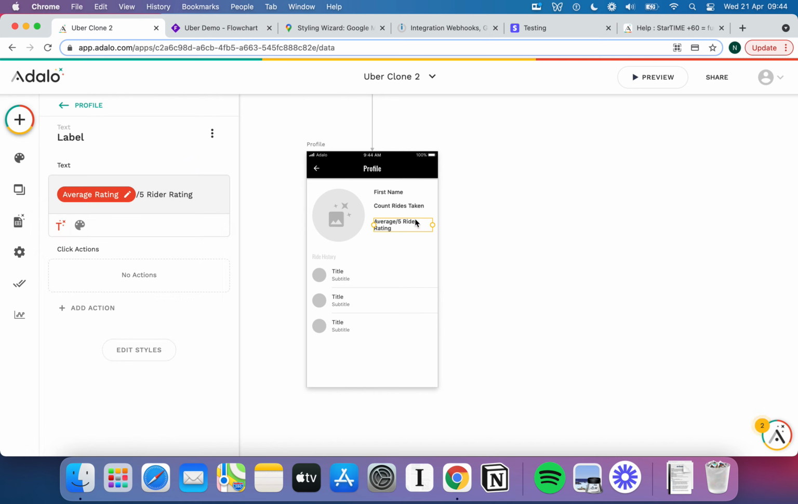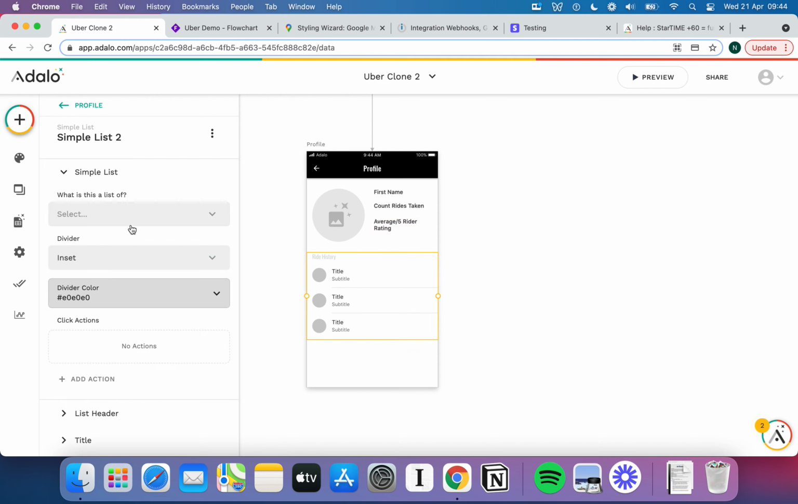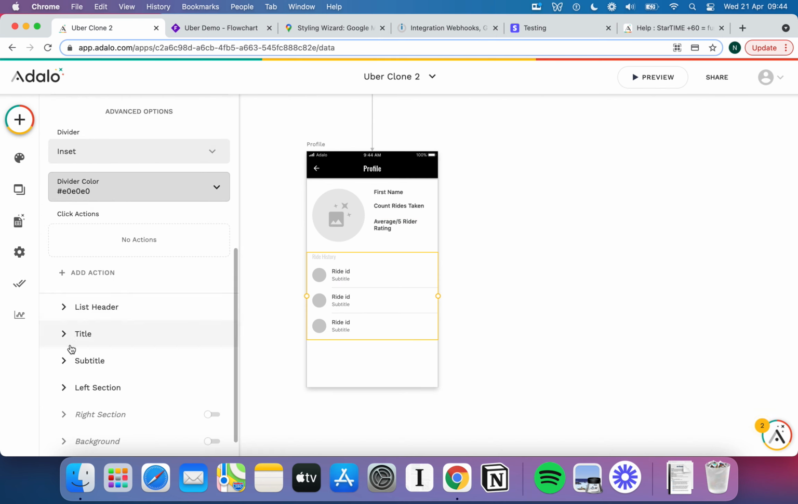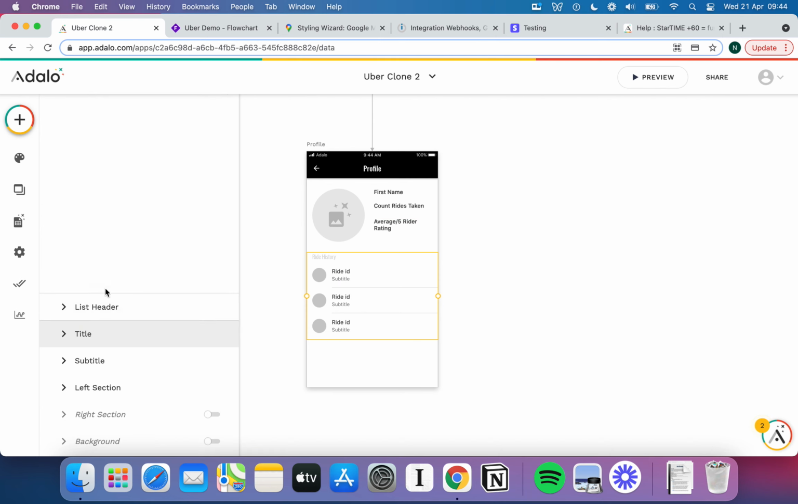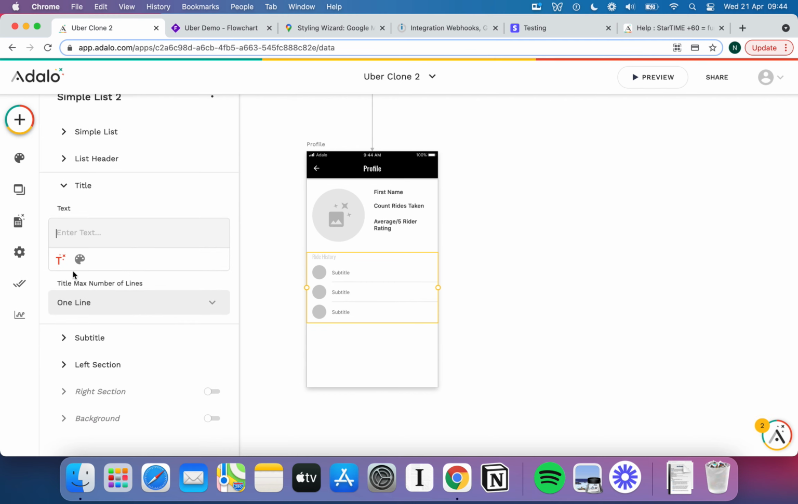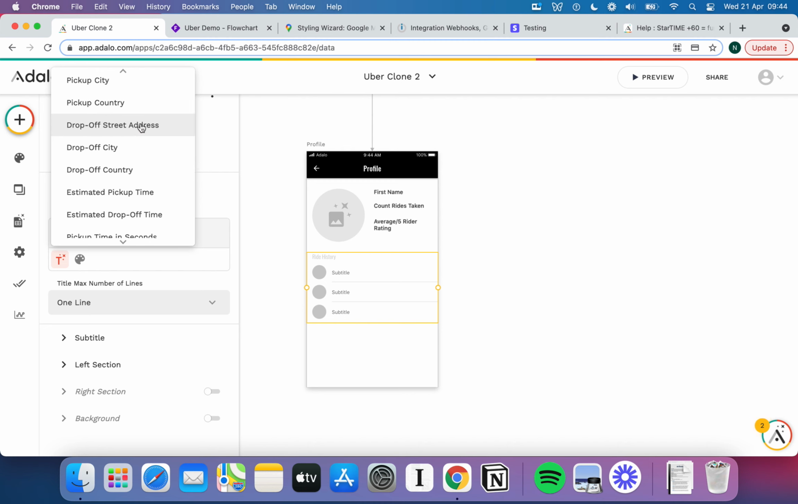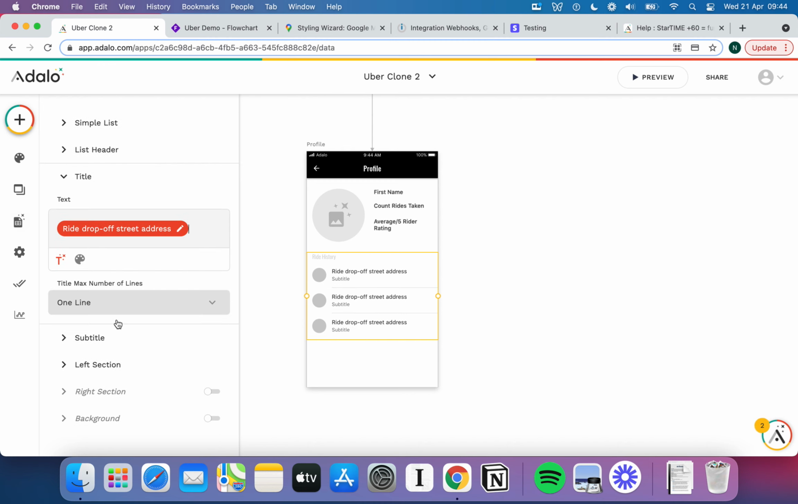And so what will happen, and we'll show it a little bit later once we've actually taken some rides, is this will show the number of rides the user's taken, this will show the average rating that drivers have given them, and then here in our ride history we'll be able to say, this is a list of rides. And under the title, instead of having a ride ID, we can change that data. So maybe we'll say drop off street address, so this is where you went.